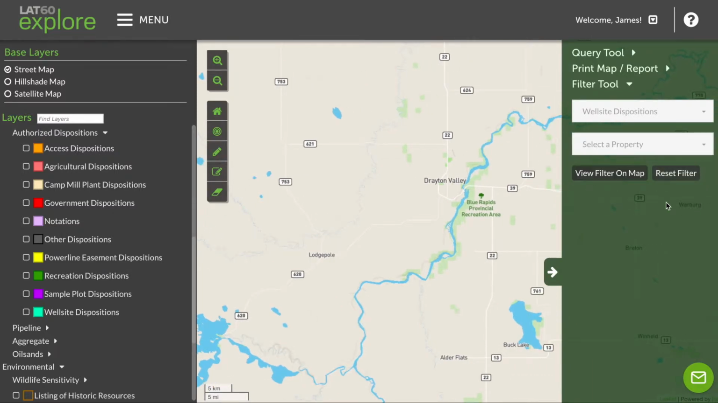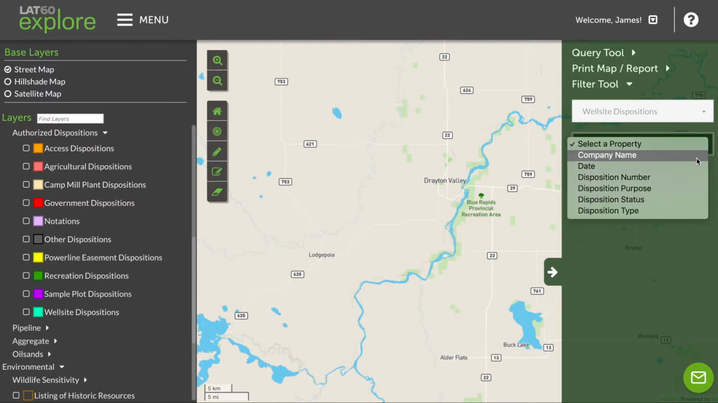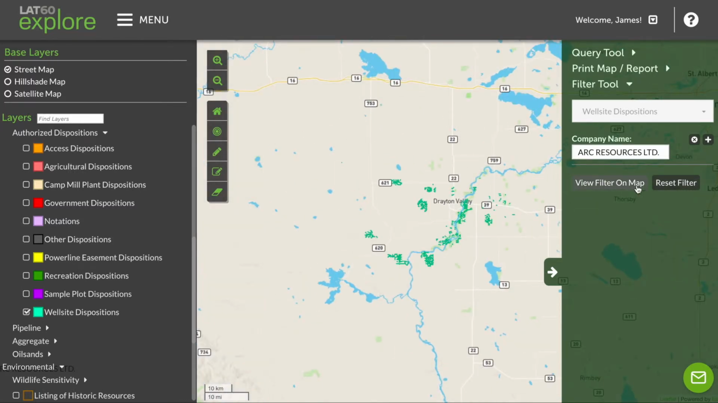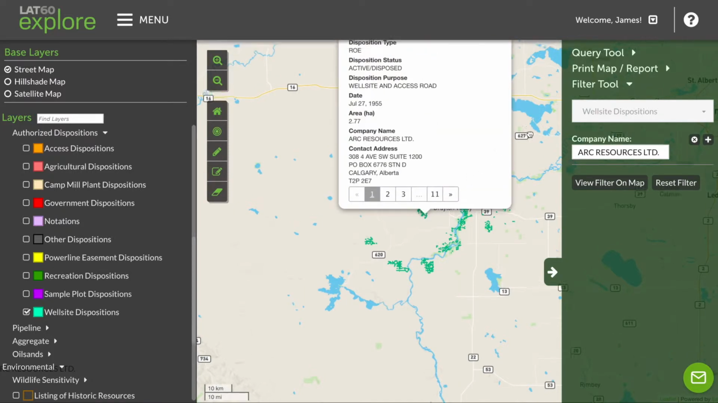The other option you have with the LAT60explore filter tool is filtering by company name. This would be useful if you have previous clientele that you are looking to further expand your business opportunities with. As an example, I'm going to filter for ARC Resources Ltd. I'm now going to click View Filter on Map. As you can see, ARC Resources Ltd has various well site dispositions across the Drayton Valley region. I'm going to select this one as an example.